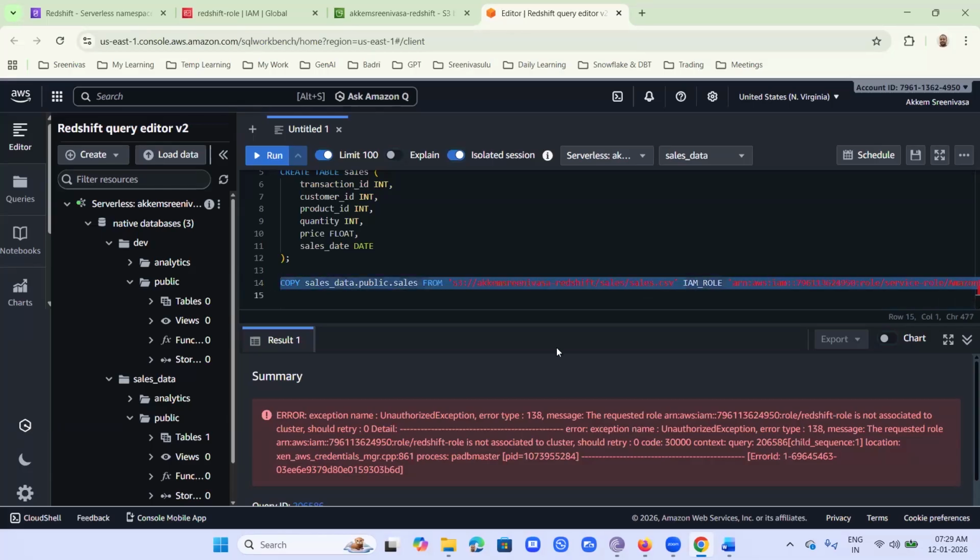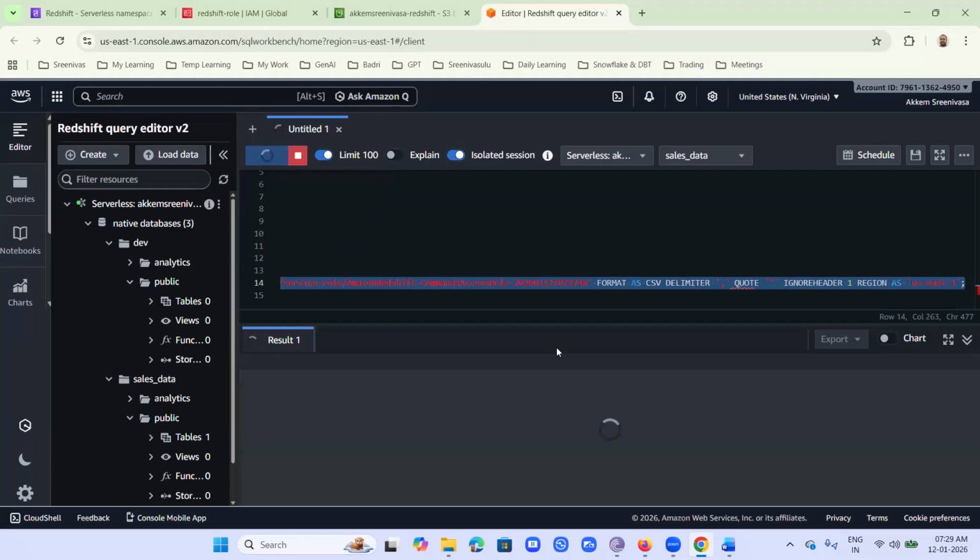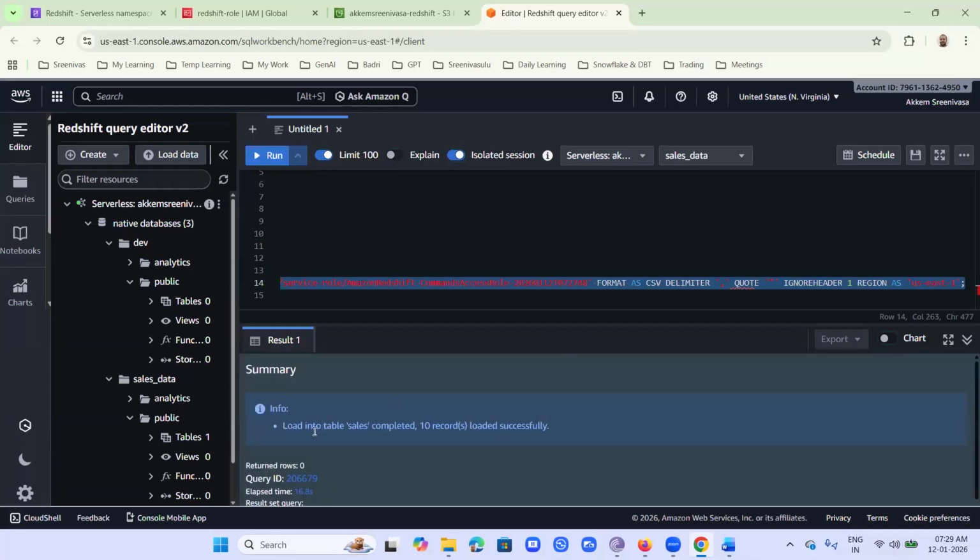Take this command, Control Enter. Now it has started executing and loading data into our table. See, load into table sales completed successfully. 10 records are loaded successfully. Clear, right? That is how to load data from AWS S3 to an AWS Redshift table.